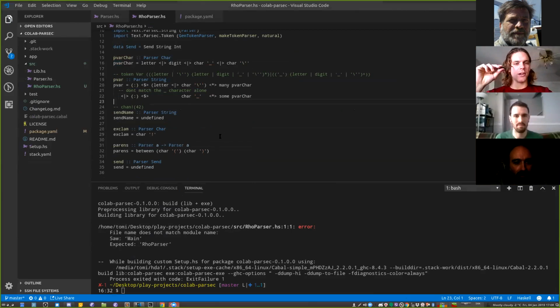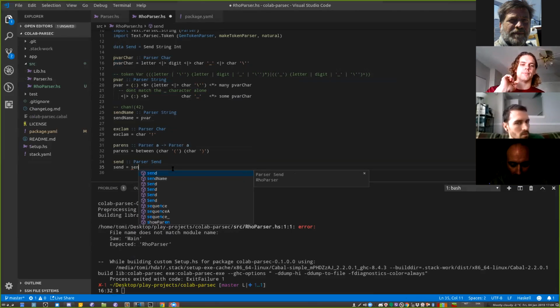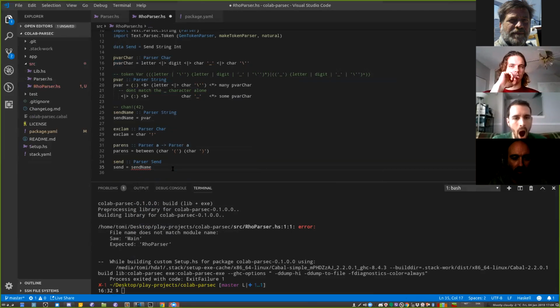Cool. All right, good. So now we've got this pvarchar thing, or pvar. We've got pvar is what we really want, and that's what we can use for line 26, right? Yeah, exactly. This is like a valid name. And now we can write our whole send parser. First we want the send name to be specified, and we really need this send name in our result, so we will call this send constructor directly, right?